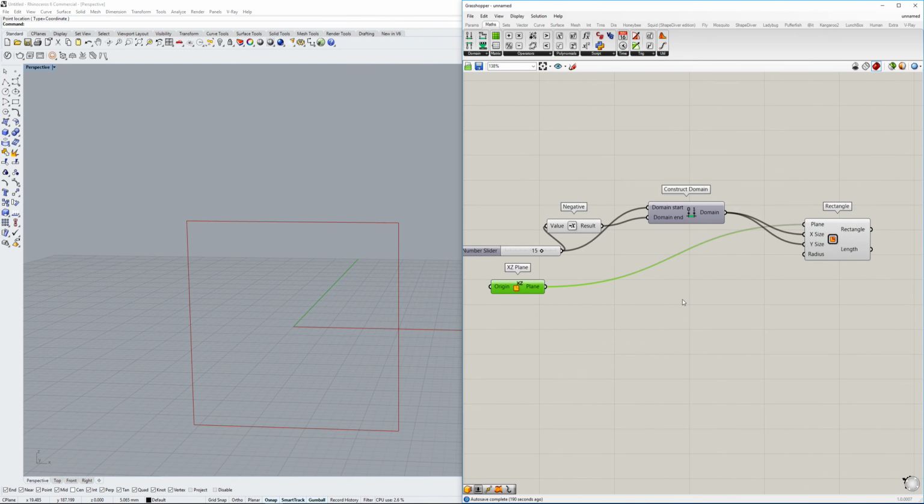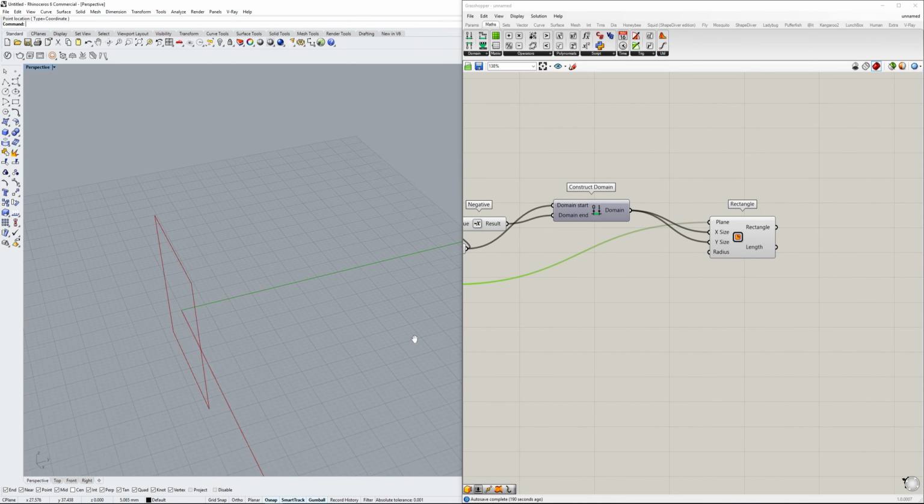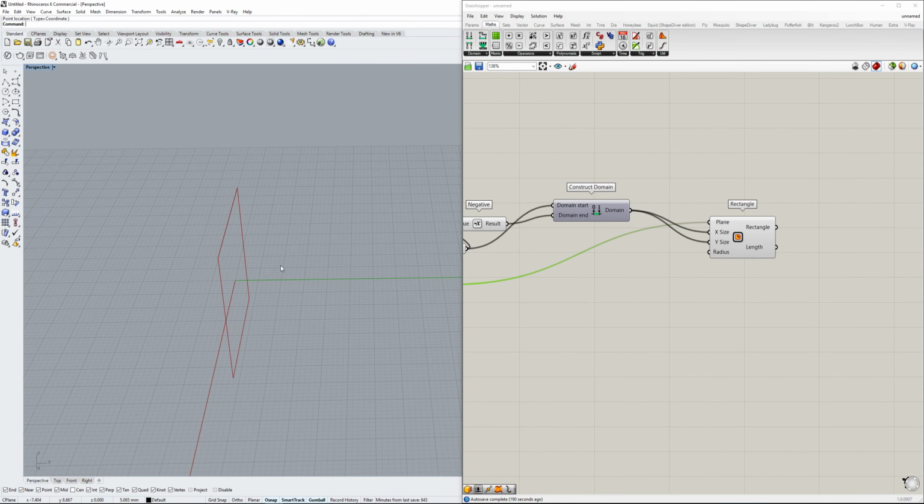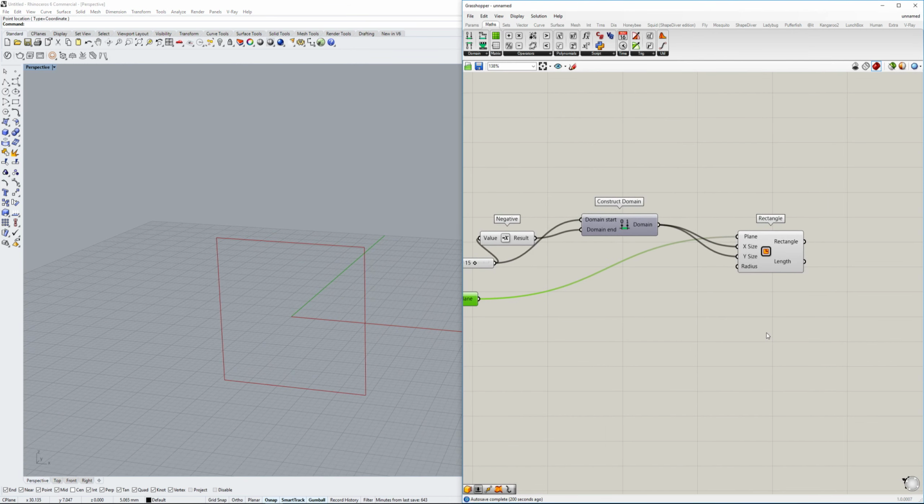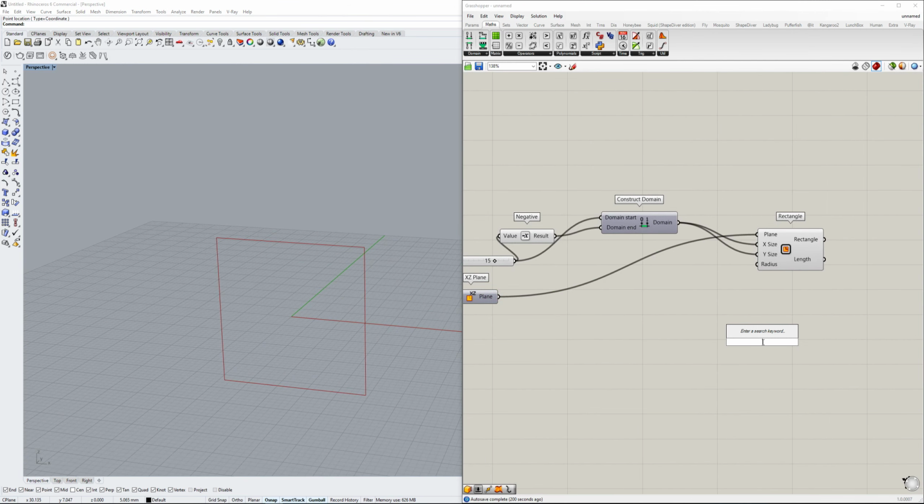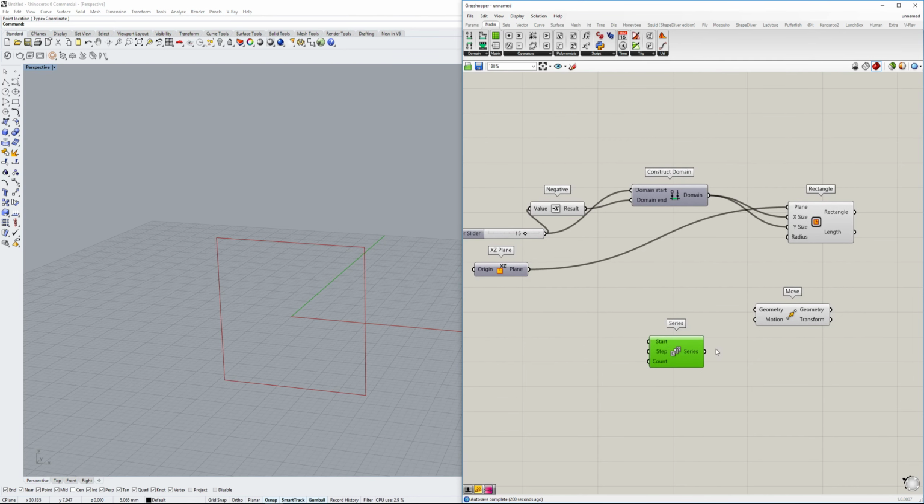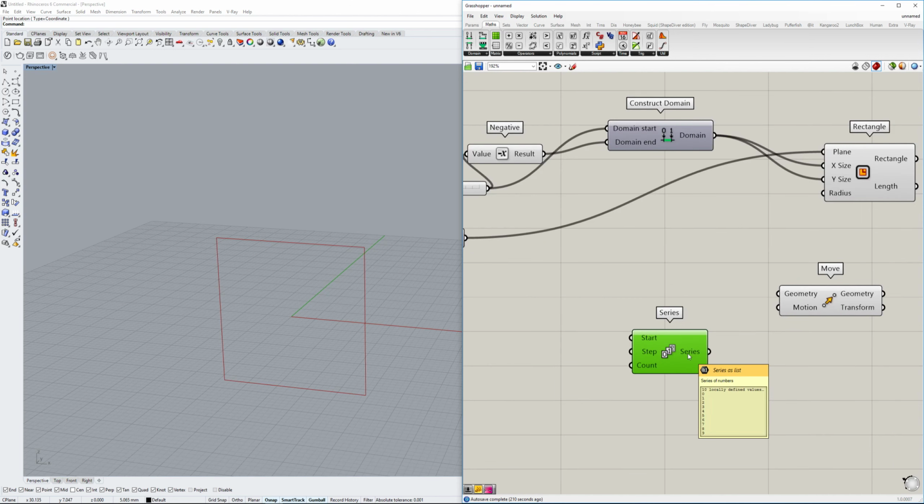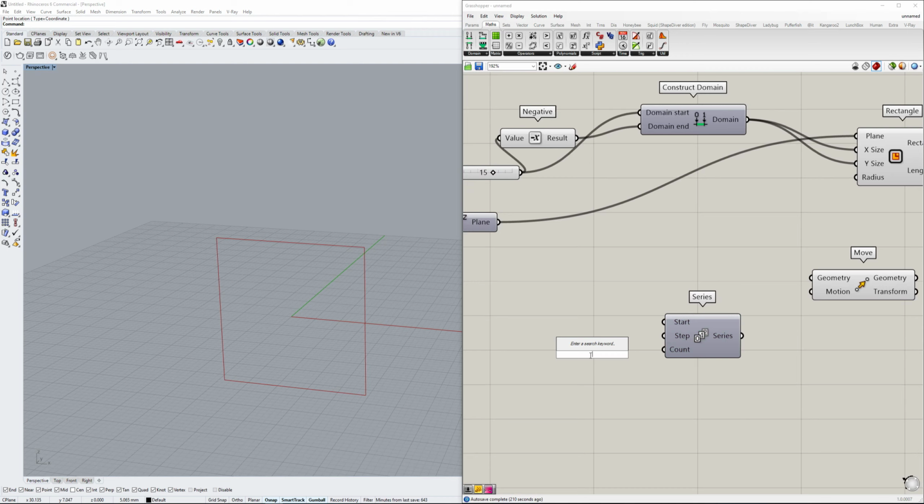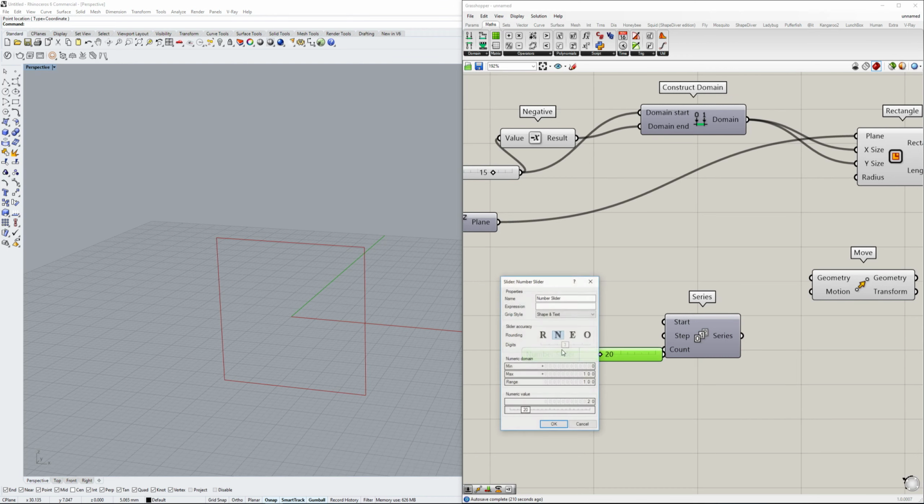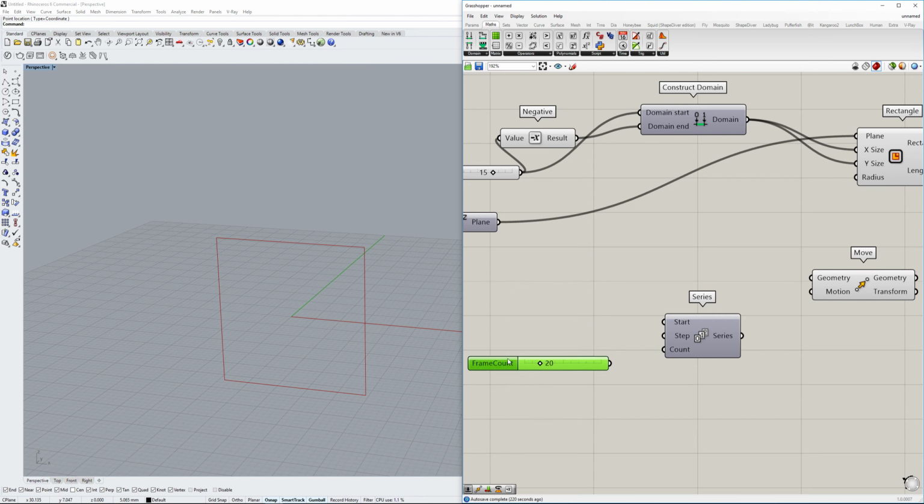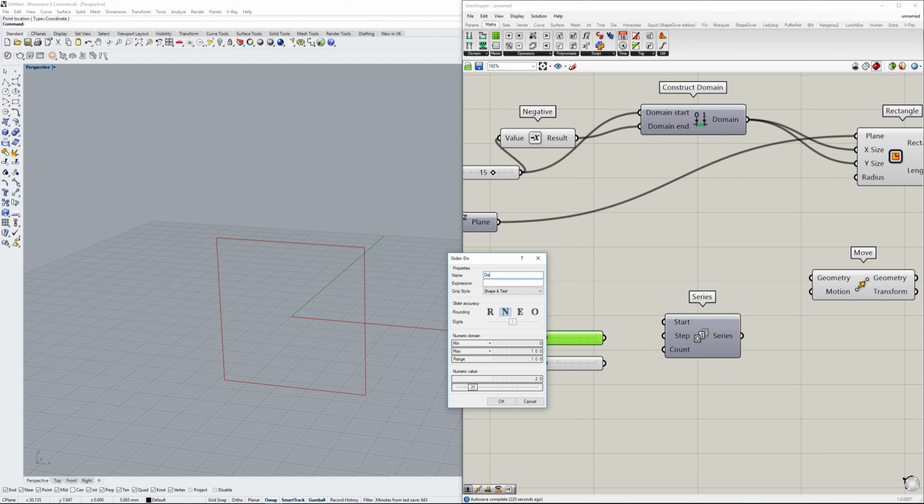Okay, now we have that, and we want to move this plane from one place to the next one. So we're going to do this by making a series that will go from one to the next in a certain step. The count will be the amount of frames that we want to have, so frame count, and the step count will be the distance of it.